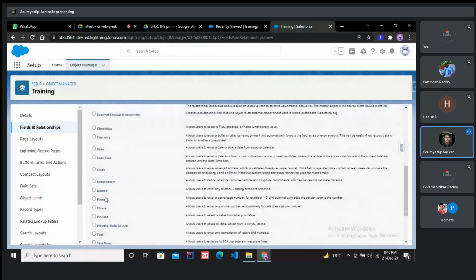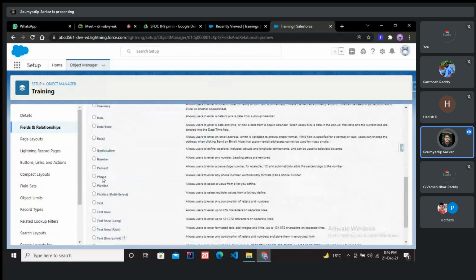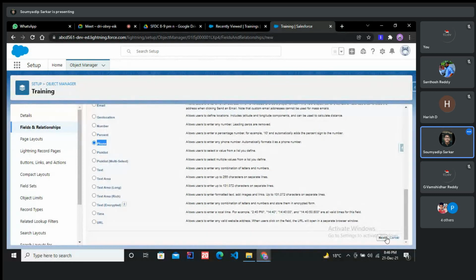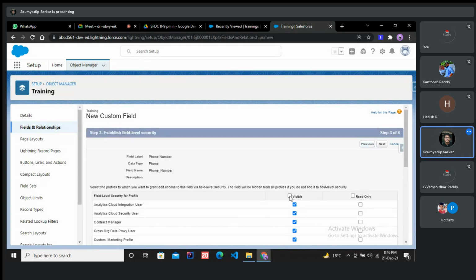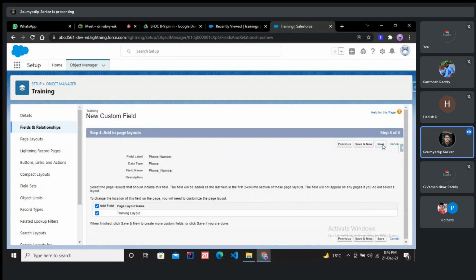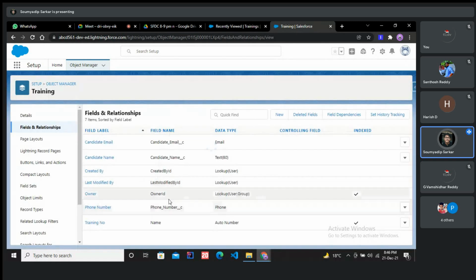Now I'll be creating a new field to store the candidate's phone number. For that also, we already have a particular data type known as phone, where you can enter the user's phone number. So for that I'm choosing phone. Next, here I'm giving the label as phone number. Next, visible. Next, save.